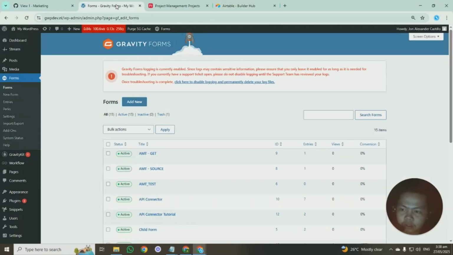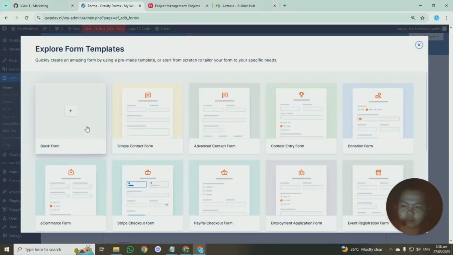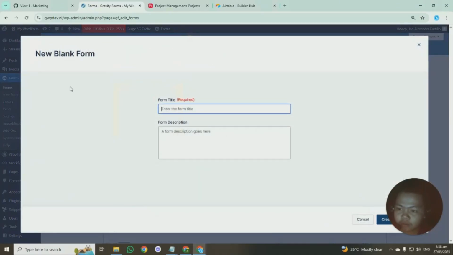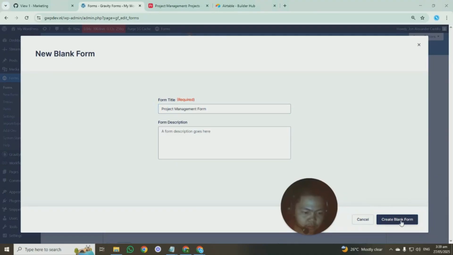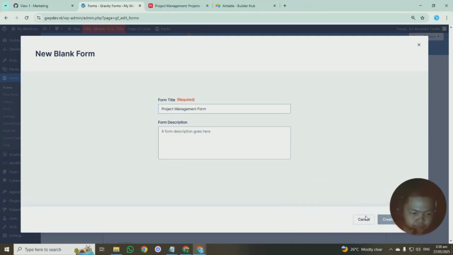Go to your WordPress, then go to your forms and add a new form. This is a new form for our new Airtable. So add a new form. I will use a blank form. Then for the form title, I'm going to name it Project Management Form. Right? So click Create Blank Form.